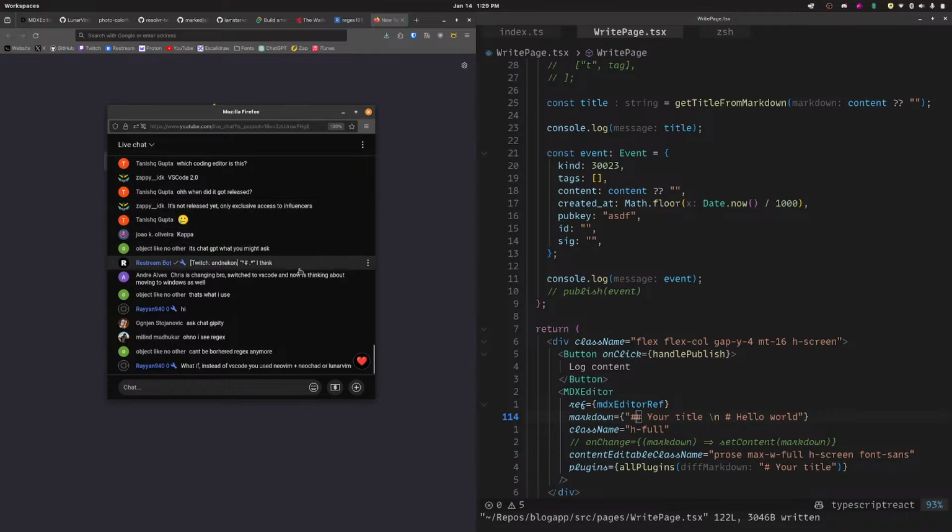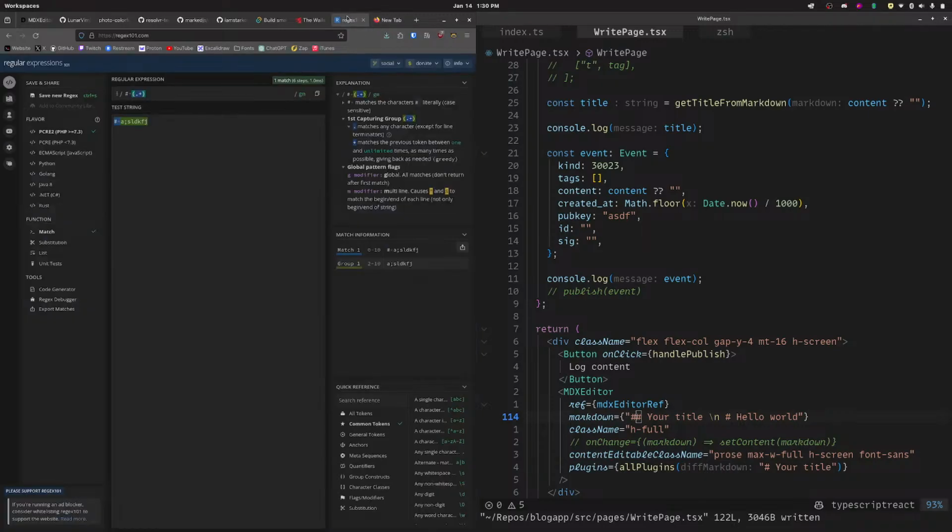Wait, if instead of VS Code you use NeoVim plus NeoChat or LunarVim? Nah, I'm sticking with VS Code. Can't be bothered with regex anymore. I can't be bothered. That's going to be my slogan for the rest of the years. I just can't be bothered.